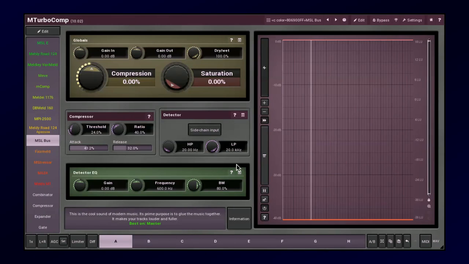I've already mentioned the Detector controllers. They are for the compressor's fine-tuning. Initially, the compressor equally reacts to the full frequency range, and that works most of the time. However, sometimes we need the compressor sensitive only to a part of it.